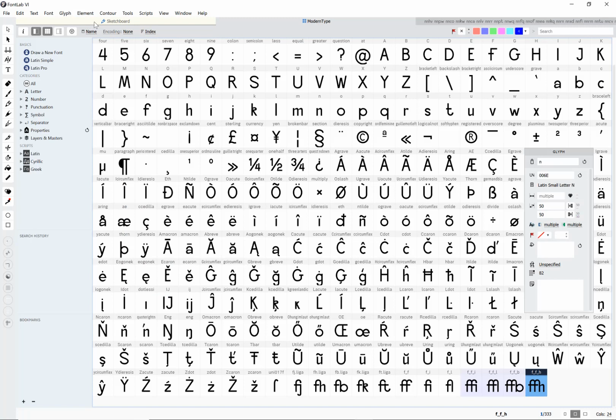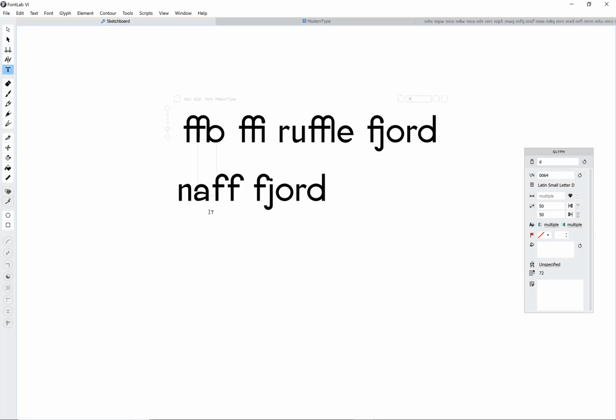To test your ligature, go to the sketchboard and hit T on your keyboard to type. Then enter your letters. Then click the Features button and select Ligatures. Your ligature should appear.